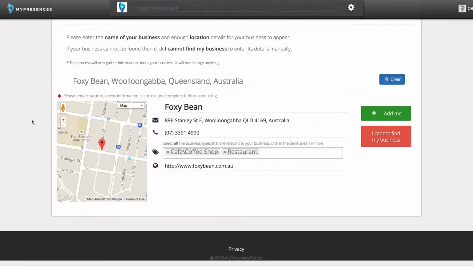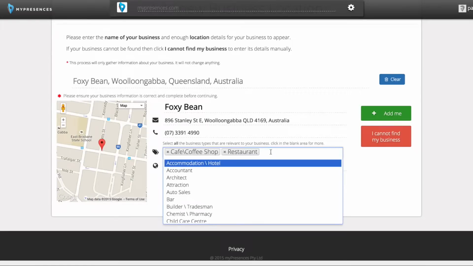It's also very, very important that you go ahead and make sure that your business categories are as accurate as possible. You can see that for Foxy Bean, we've determined that they're a coffee shop and a restaurant. Lots of businesses may just pop up and say that they're a general business. If you're a plumber or you're an electrician, make sure you go ahead and look through the categories and choose the ones that are most appropriate for your business.